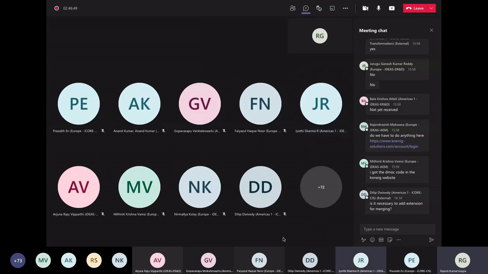Okay. So the first question comes from Dilip: is it necessary to add the extension for the merging? No, Dilip, for the merge itself you don't require any kind of extension. That was basically a conflict merge resolution extension, so that tomorrow, in case I want to resolve those conflicts from the portal, then only that extension might be required. Otherwise, for the merge, I can go and set up the pull request. That's it. Nothing else. All right.